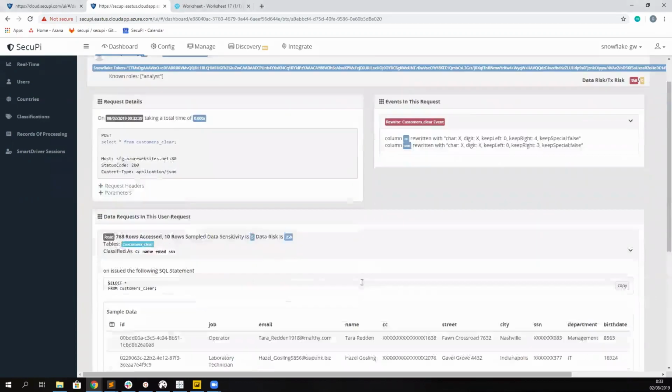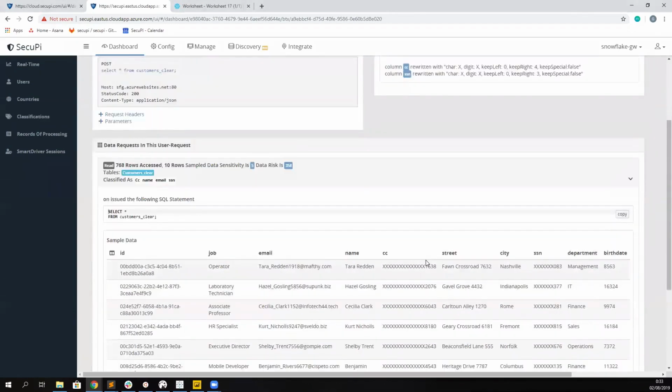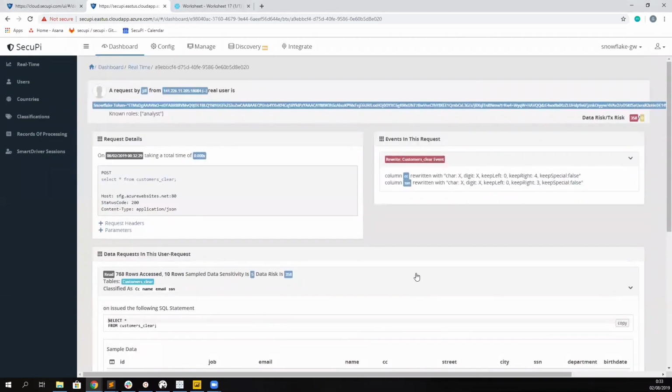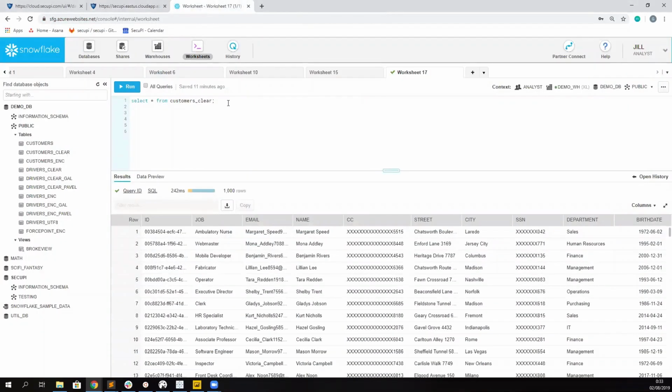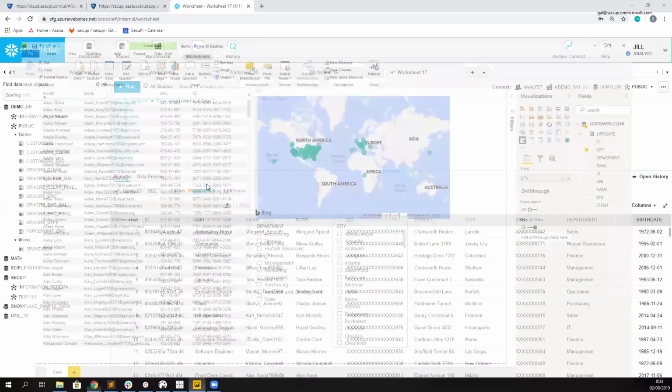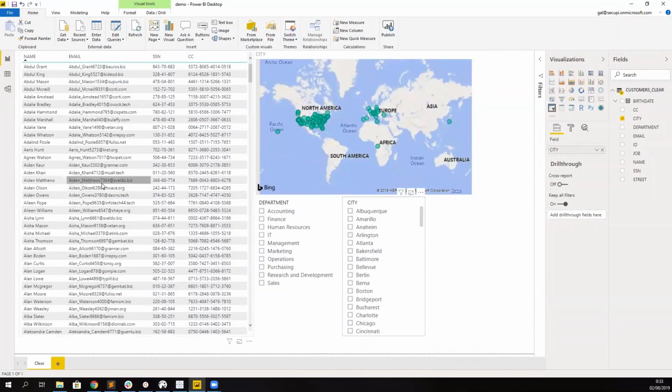If we see the sample, once again, we see the actual rows that were returned to Jill as a result of this query. And this is the web UX of Snowflake, but it works on virtually any client. So just for the sake of this demo, I fired up some BI tools and different querying tools.